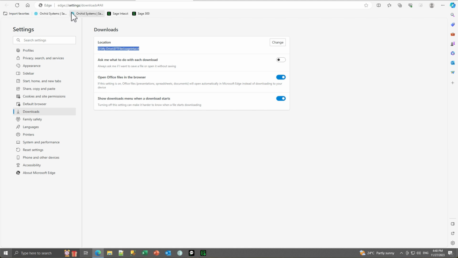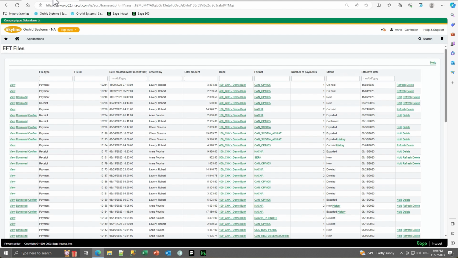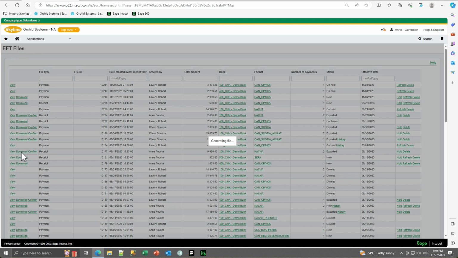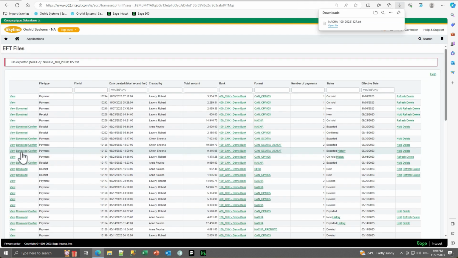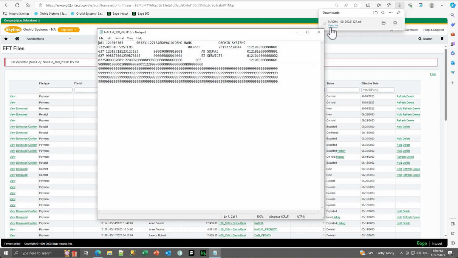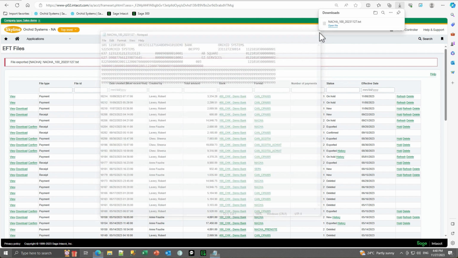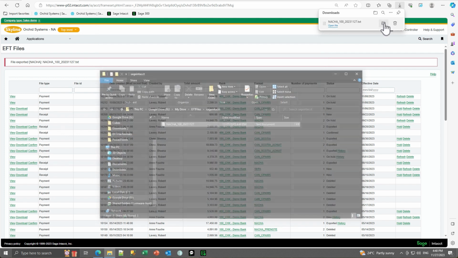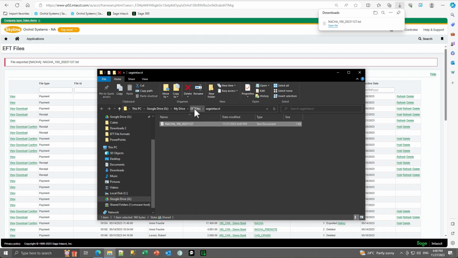Once I've done this setting, then when I'm in my EFT file list and I go to download a file, the file is straight away downloaded to that particular folder. Depending on your permissions, we can still open that file. But if we go to look at it, we see it's on the Google Drive in the Sage Intacct folder.